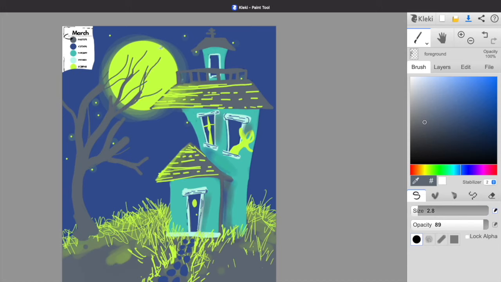For this layer, I'm going to continue exploring how the moon affects these certain subjects. So creating a little bit of glow from the moon onto the tree.